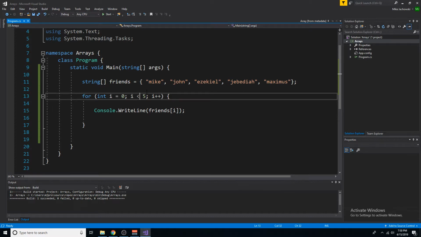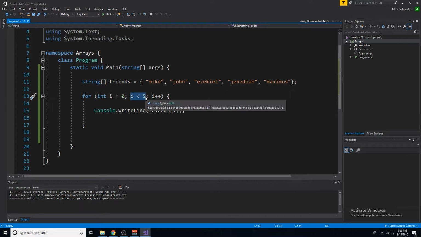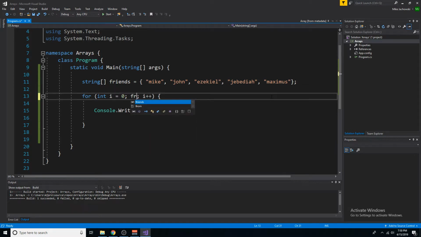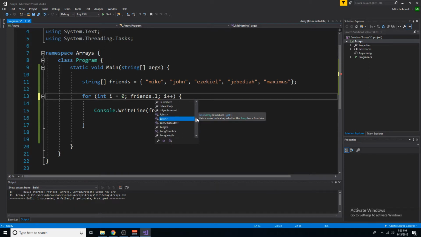And here is how to use the length property. You need the identifier of the array, in this case would be friends. Use the dot operator, because remember, friends is an object, which means you could access its contents using the dot operator. And it has a lot of things you can make use of, but for now we're going to be using the length property, and we want i to be less than friends.length.